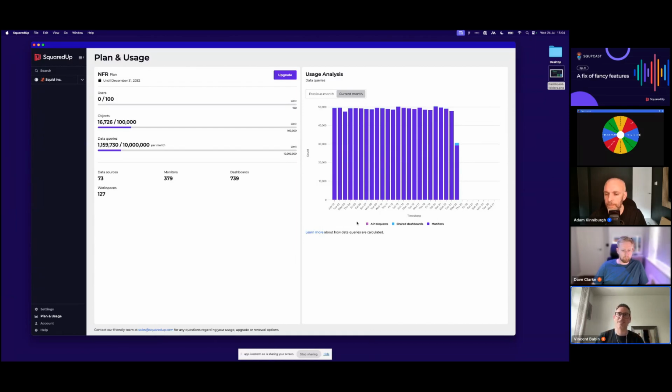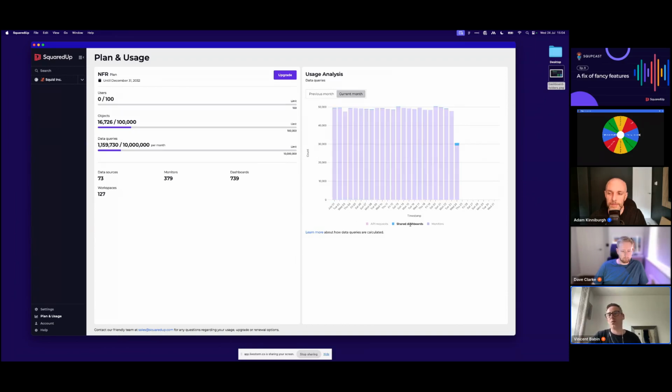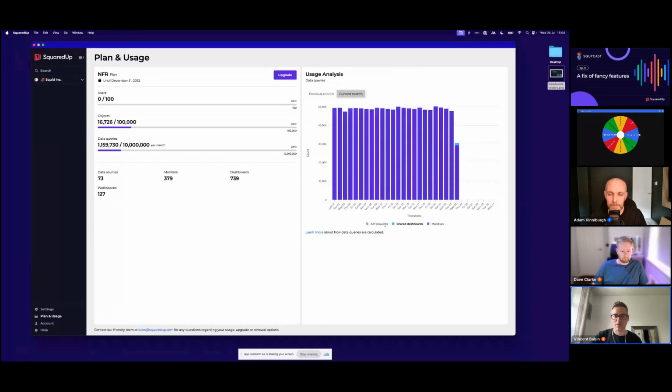That's a data query, and those basically add up, and they are categorized in three categories. You've got monitors. So when you're monitoring a certain metric in SquaredUp, that needs to retrieve its latest data at an interval that you define, every 5 minutes, every 1 minute for more real time, every 1 hour. So that does count against the data queries, as does sharing a dashboard or making an API request. We've got a handy link as well, learn more, so you can go to the KB and learn more about that page: what are the different limits that apply to your tier and how they basically work. That's it for plan and usage, I think.